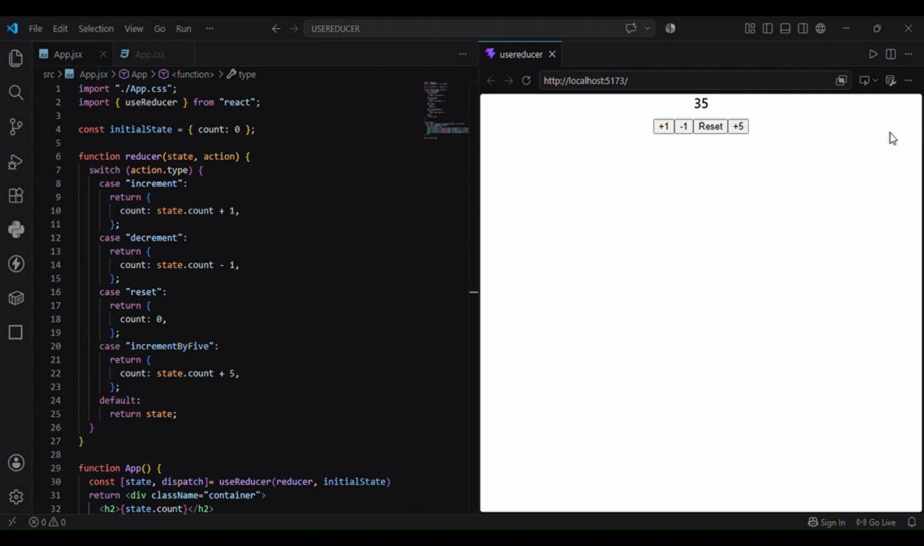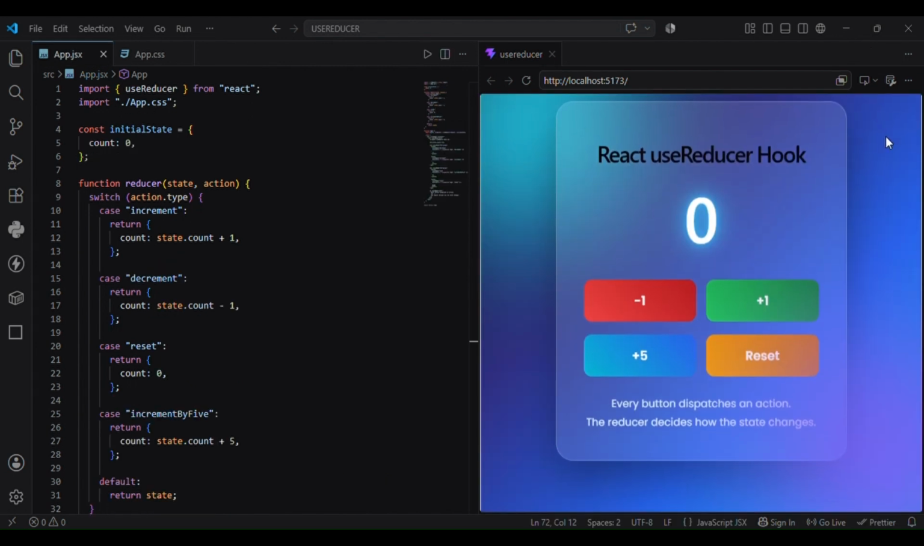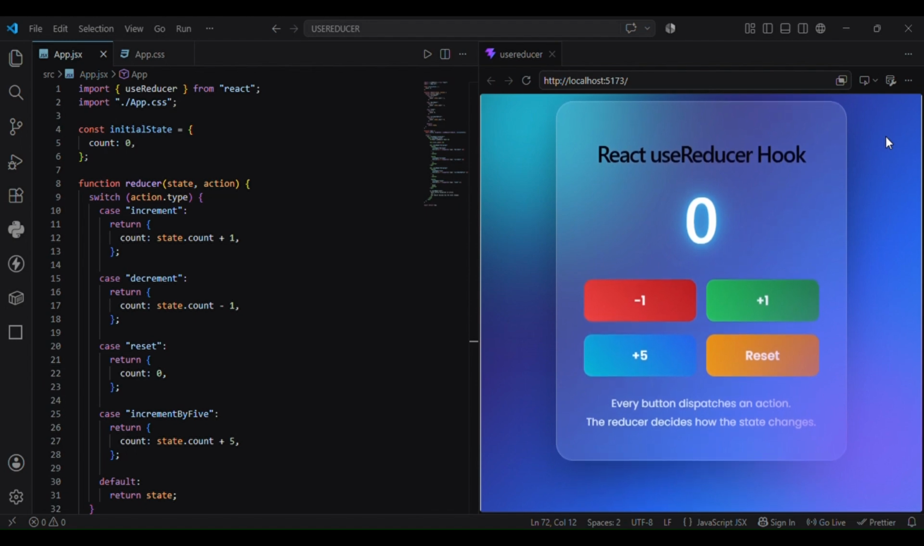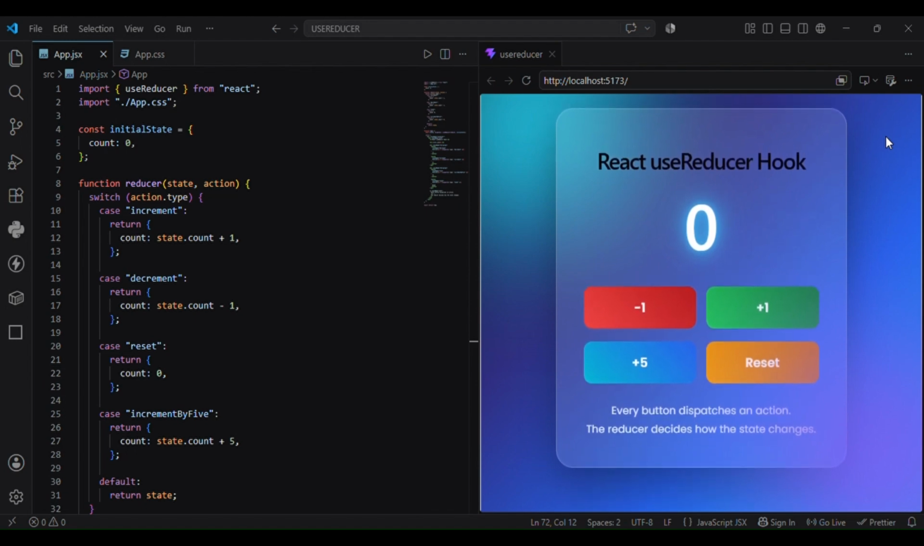So the reducer contains all the logic. Our component stays clean and easy to read. At this point, our counter application is complete. Now it is much easier to understand the complete flow. Let me add some CSS so that it is readable. I'm not going to show the full CSS in this video, or our video will be very lengthy.